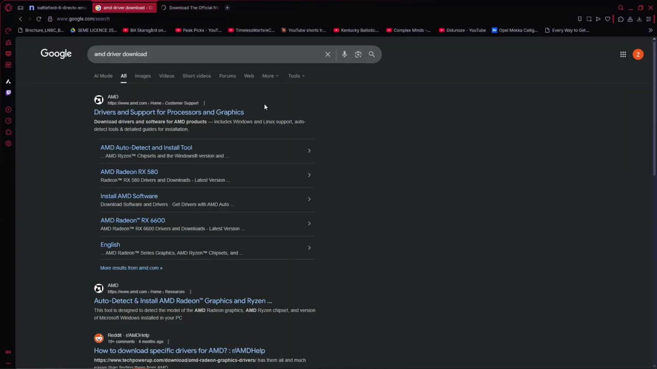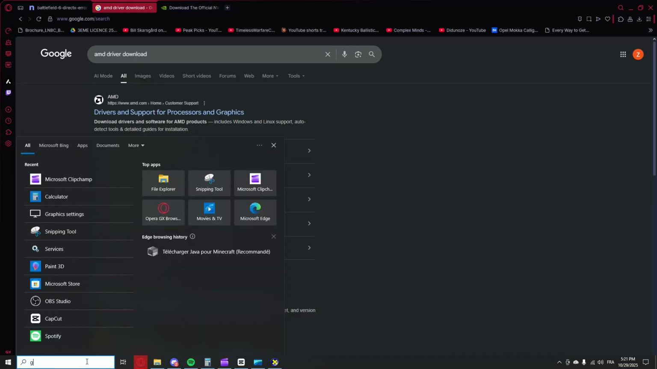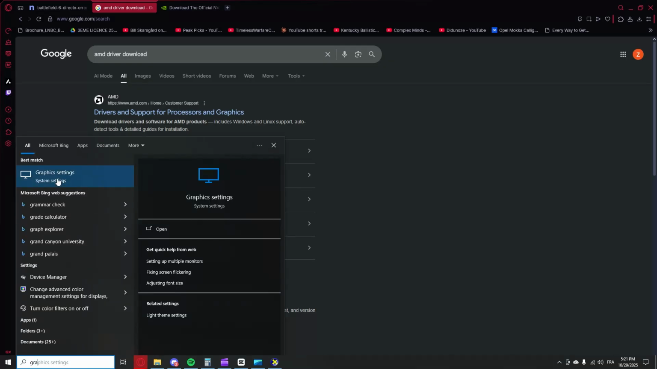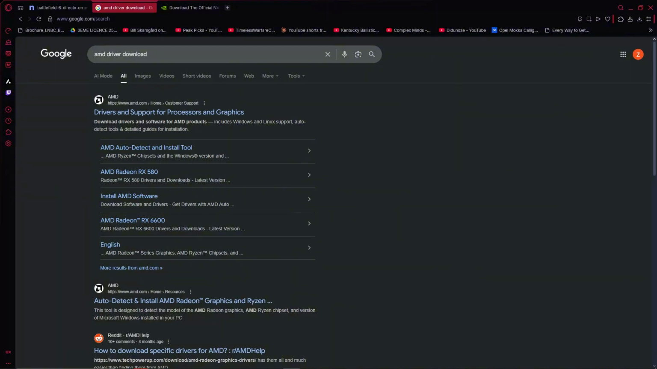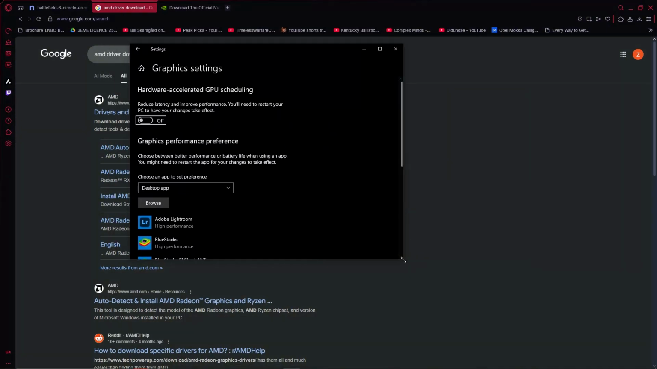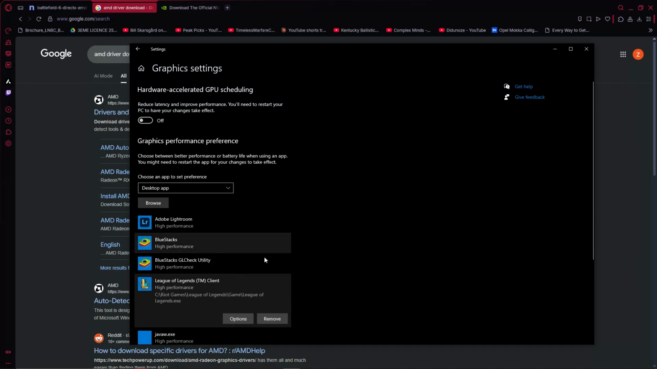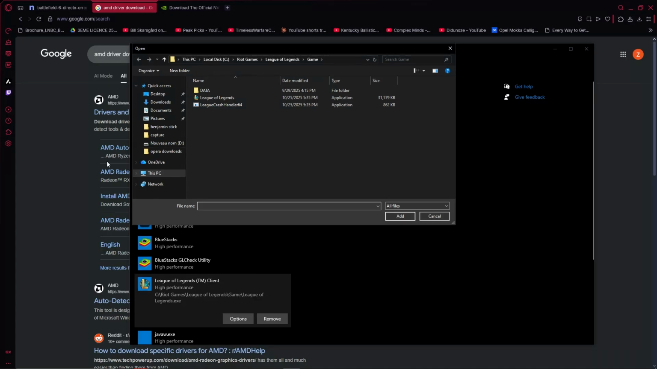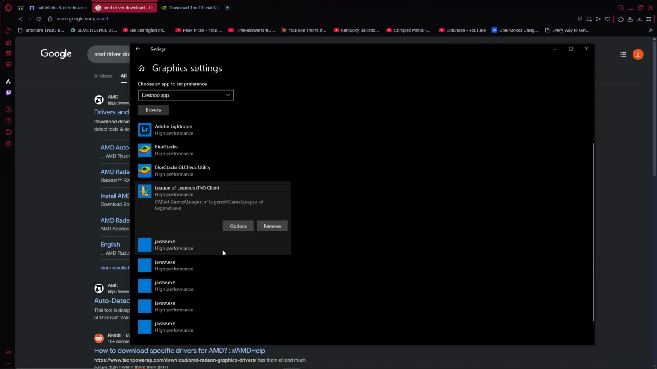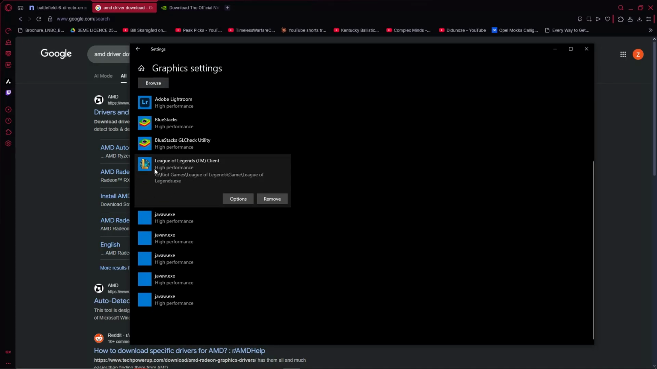And then another thing you can do is to go into the settings and then type graphics settings. And then here, once you have opened graphics settings, you can just search for Battlefield. So here I'll do it with League of Legends. It's exactly the same manipulation. If you don't find your game here, you can just go in the browse and then just paste the path of your game, and then it will appear right here. So here, as you can see, I have League of Legends.